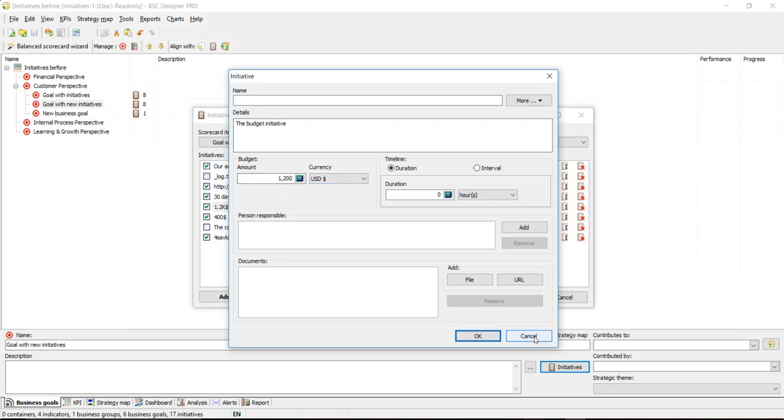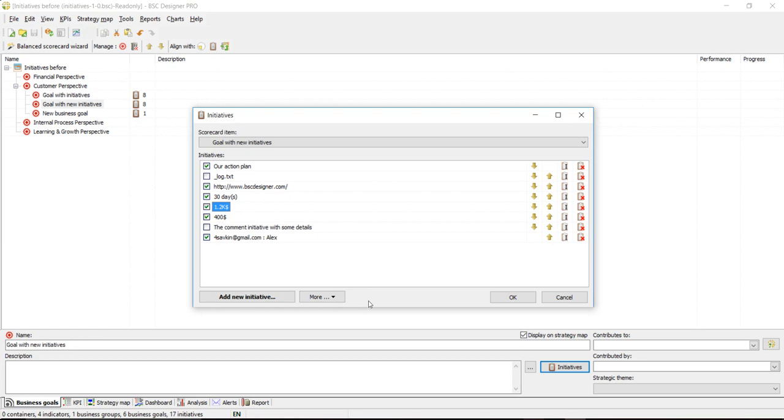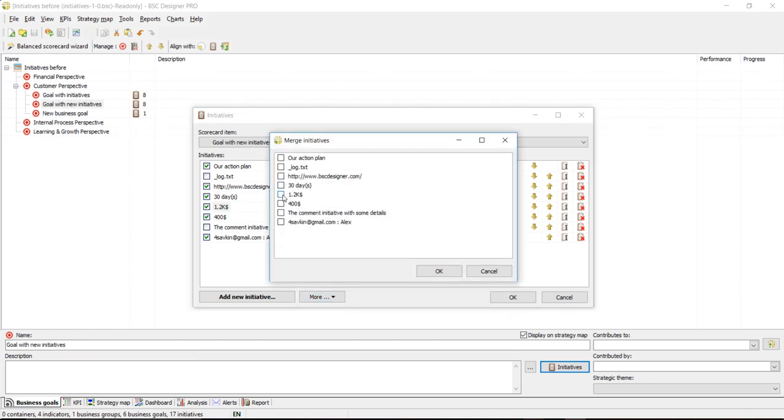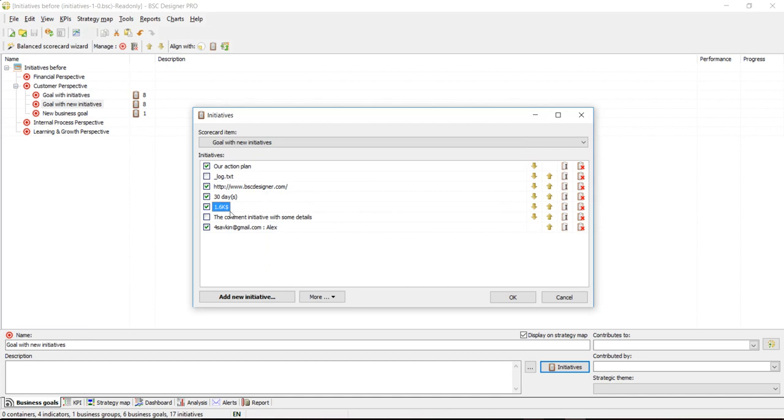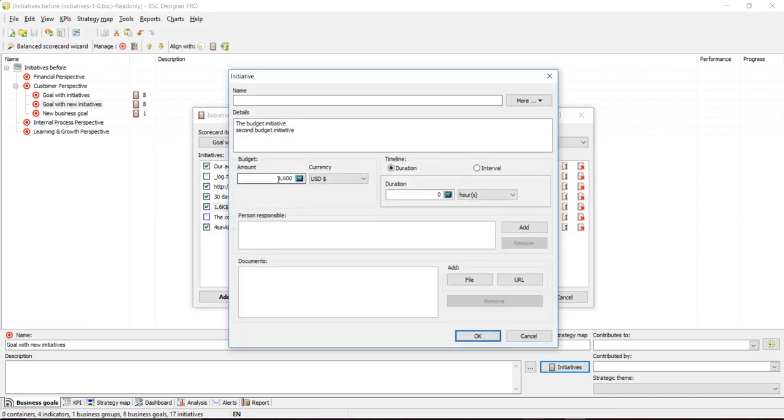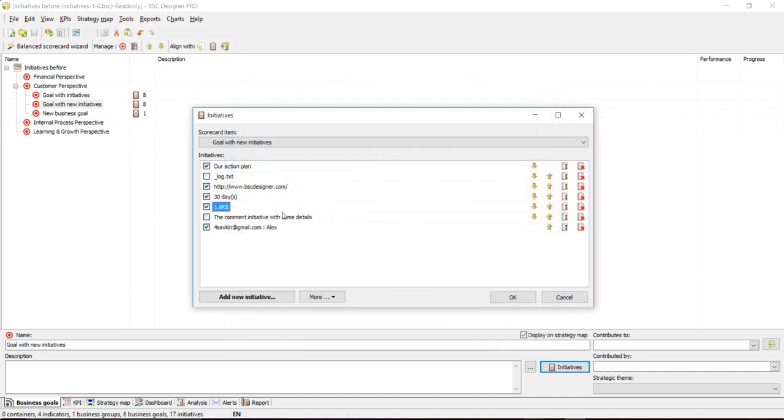So the first thing that I can do, I can merge these two budget initiatives using this function. It's located here in the menu More, with the option to choose merge initiatives. So I can choose, let's say, to merge these two initiatives, and as a result we'll have 1,200 plus 400, so we'll have 1,600. Okay, so the software summarized these two values and put it here. And it also summarized what was written in the details fields of those two initiatives. So basically, we don't lose any information. We just group it in one initiative.